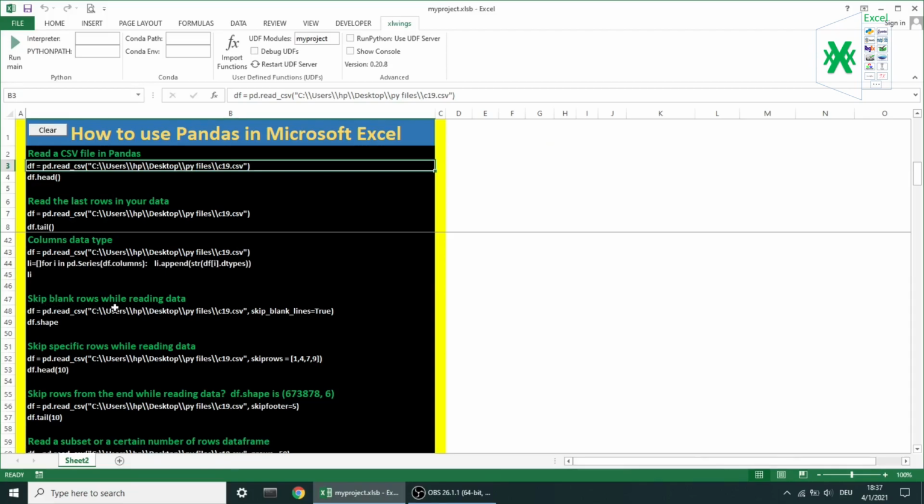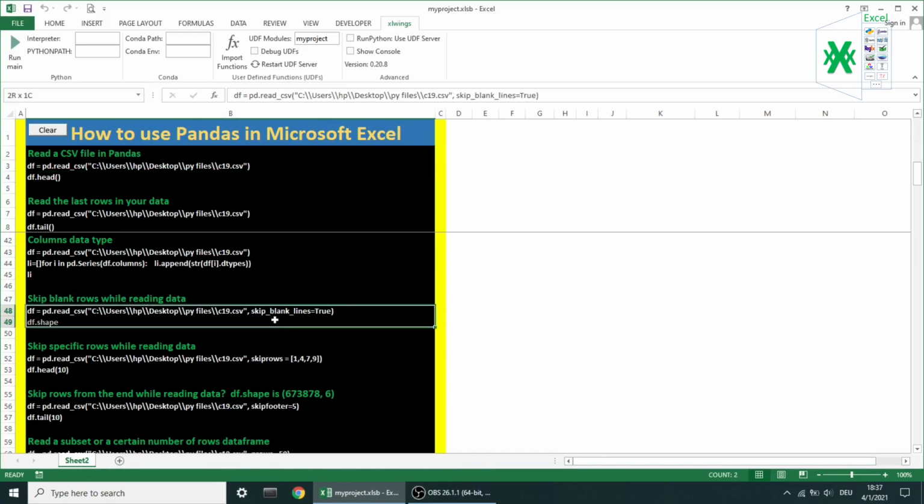By default, read_csv ignores blank rows. But sometimes we need to turn it off by passing False to skip blank lines if we need to do something with them.